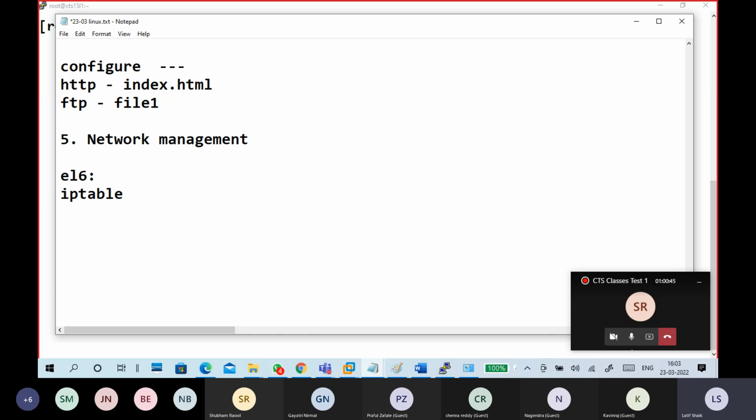Okay, so EL6 is IP tables. Guys, if you know the IP tables, you can do the IP tables. Otherwise, disable the IP tables. So here it is firewall. EL6 is dealing with the IP tables, EL7 is dealing with the firewall. You can use both. Otherwise, by default on EL7, IP tables are disabled.